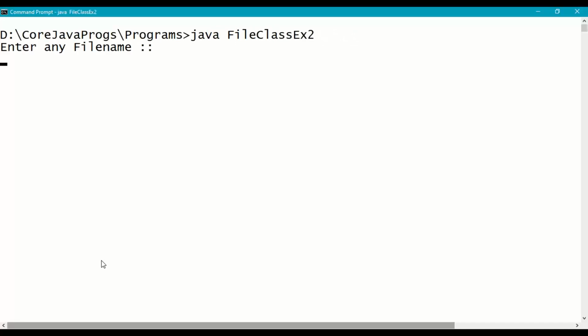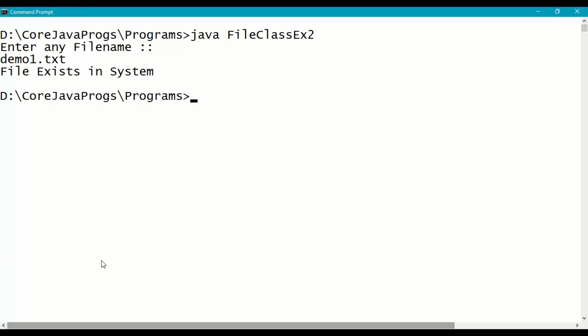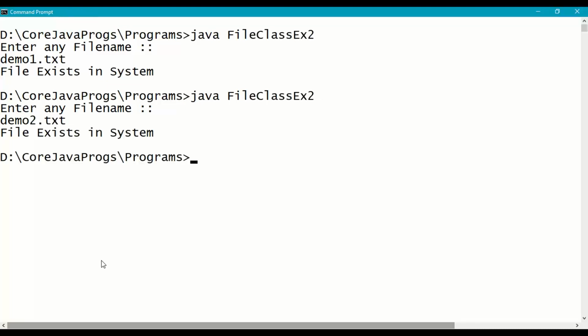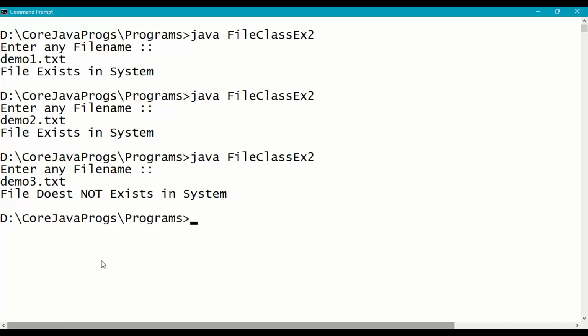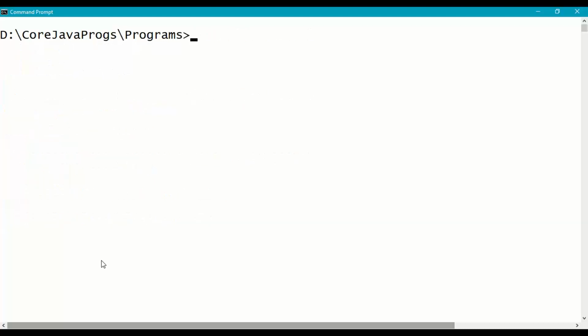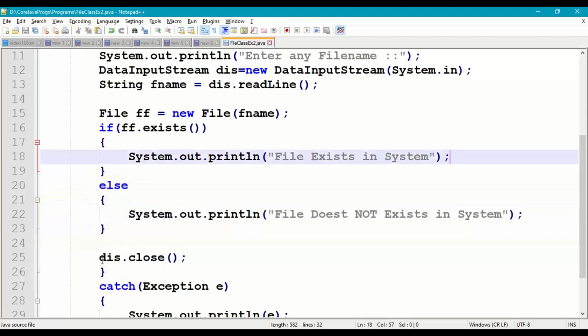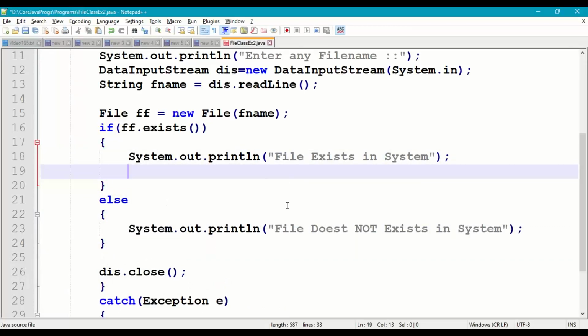So we'll enter a file name, demo1.txt, file exists in system. Once again, demo2.txt, file exists. Next, demo3.txt. Now this file is not there in our system. Okay, so we'll try to read the data from demo1.txt. Clear screen. So once we enter demo1.txt, we are going to read the data from a file.